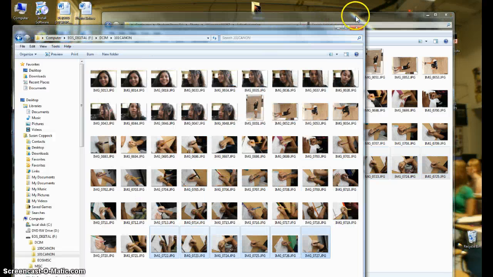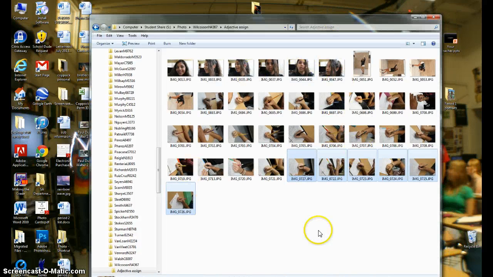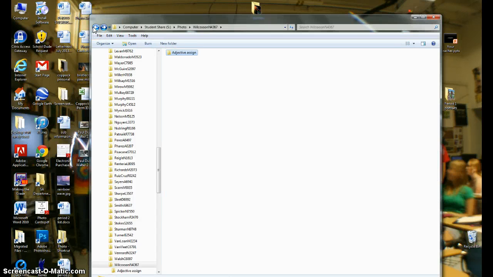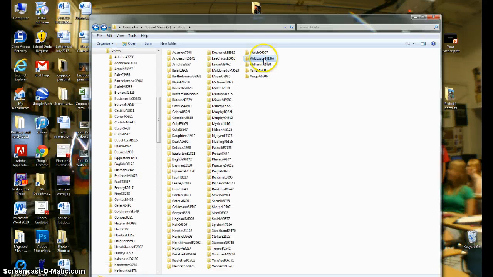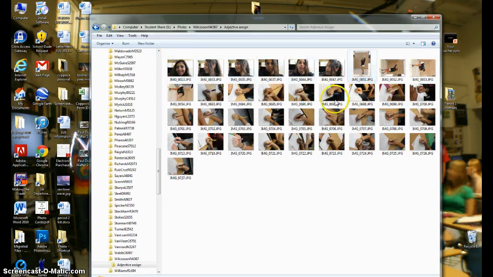So now I can exit out of the card because everything is in my S drive, all ready to go. All of my pictures that I took for this assignment are in here. If we go back, you can see that I have my name. My name is Neil Wilcoxon today. If I click on my name, I open it and I have the adjective assignment. Inside the adjective assignment, I click on that, and then there are all my pictures.